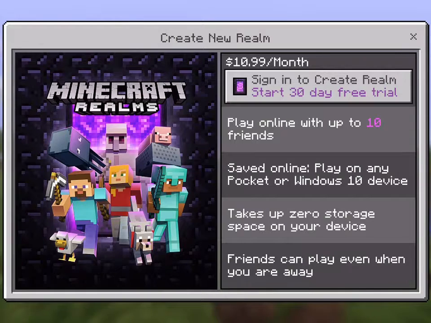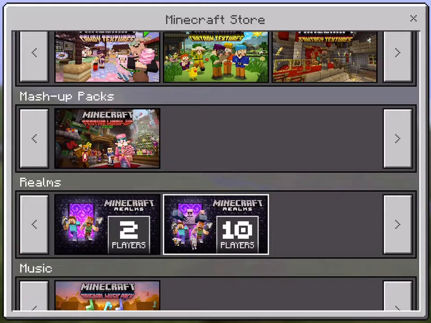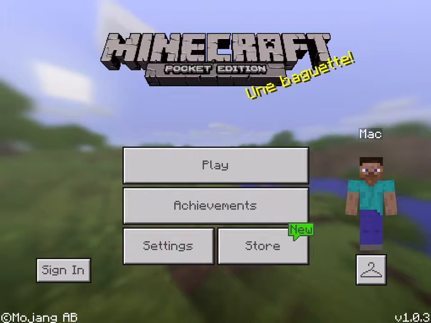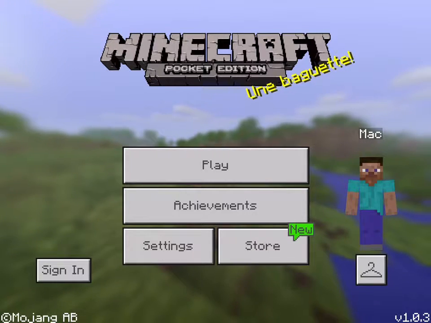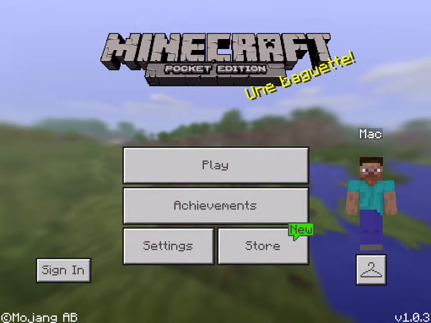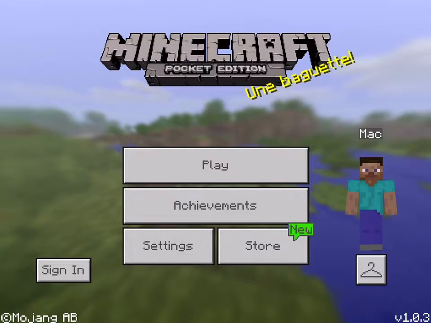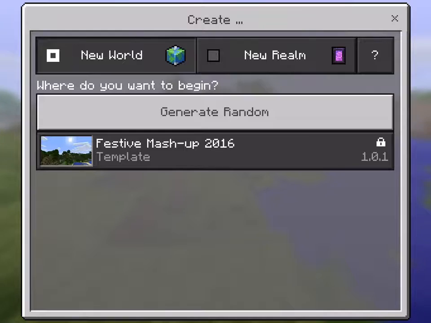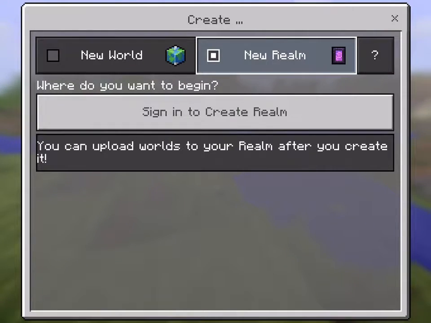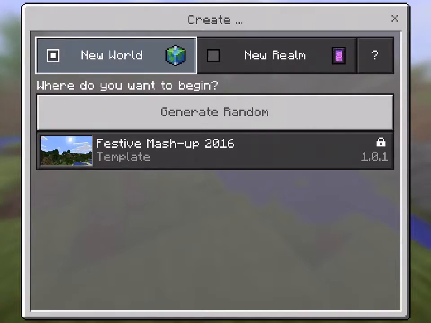Currently, right now, that's the price for up to 10 people at once. And so we'll exit out of there. And achievements, we don't have anything to do with achievements. That would be for students when they're playing on their own and they're in survival and doing different things. Hitting the play button, we're going to create a new world. And your options are a new realm, and we don't have realms currently, so we're going to stick with new world. That's what I use in my classroom.